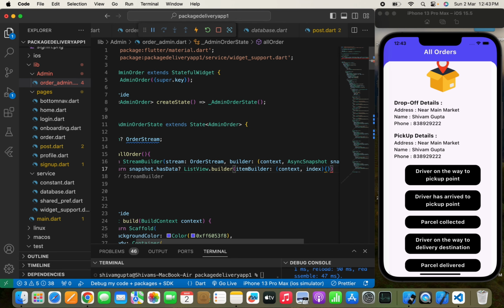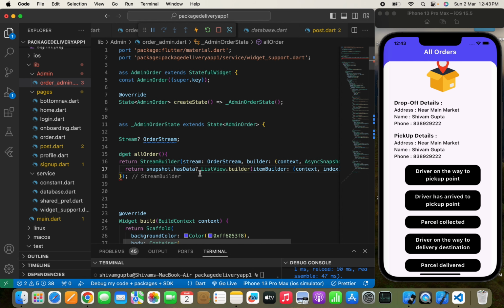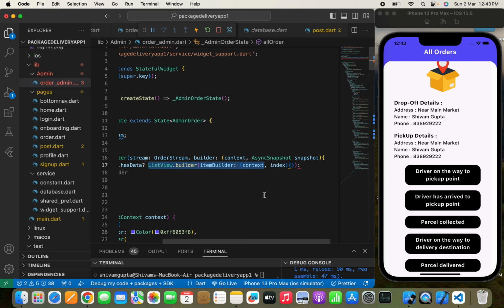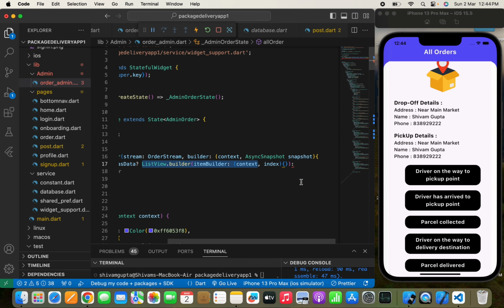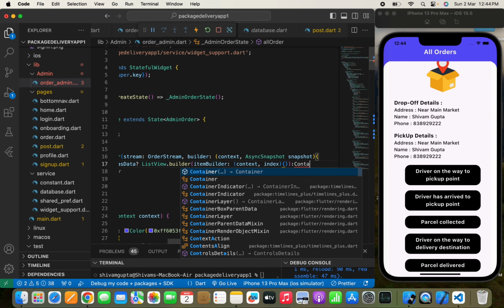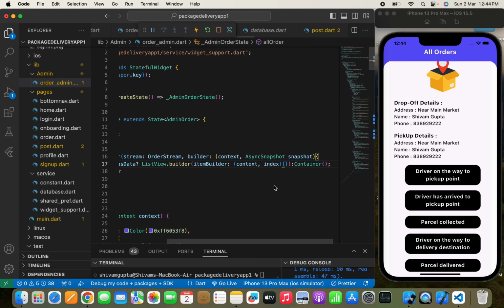Now, if the data is available, we show it through the list view, and the user can simply scroll and see all the orders they have got. If no data is available, we can just show a container, and if you want to add something extra, you can add it over here. Like if there is no order available, you can show some graphic image and make this app more user friendly. It's up to your choice, how creative you can be.